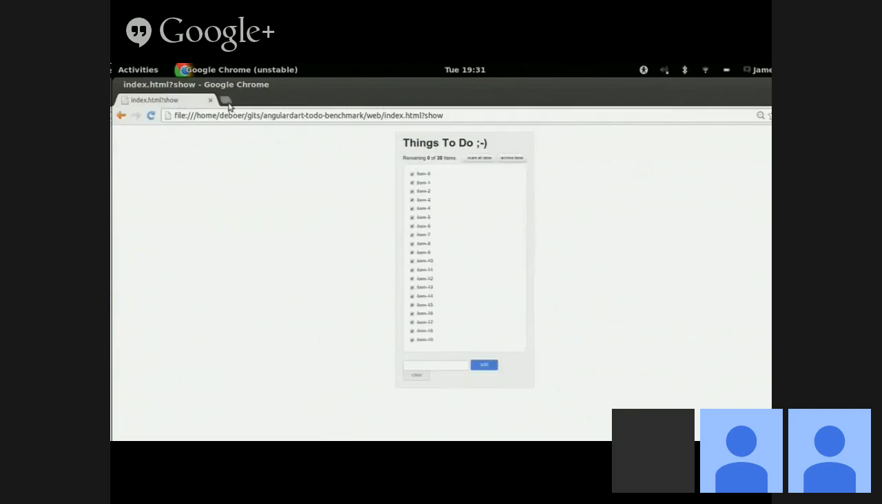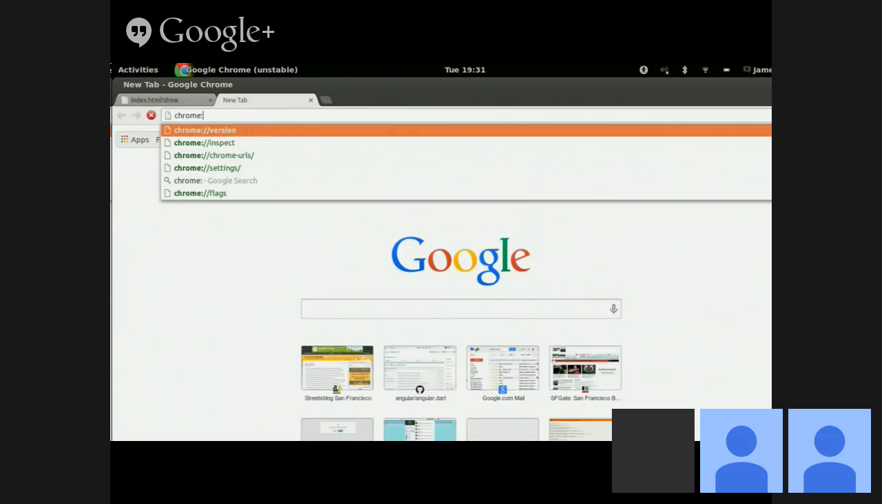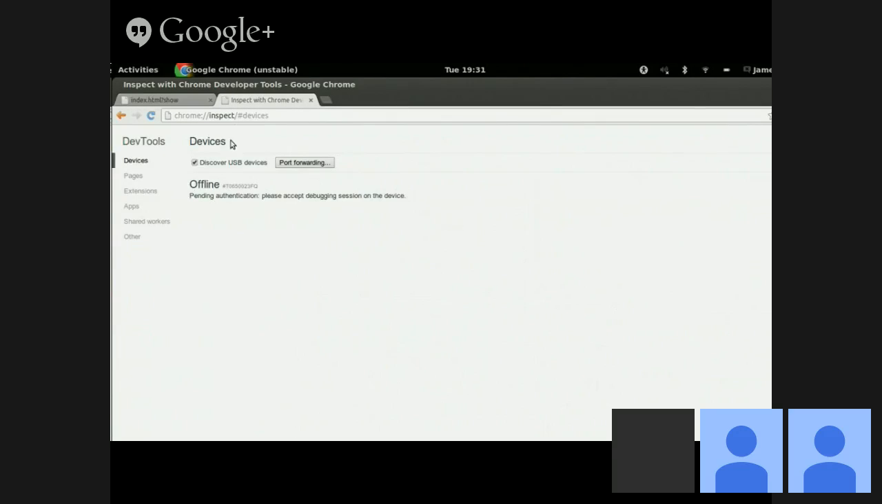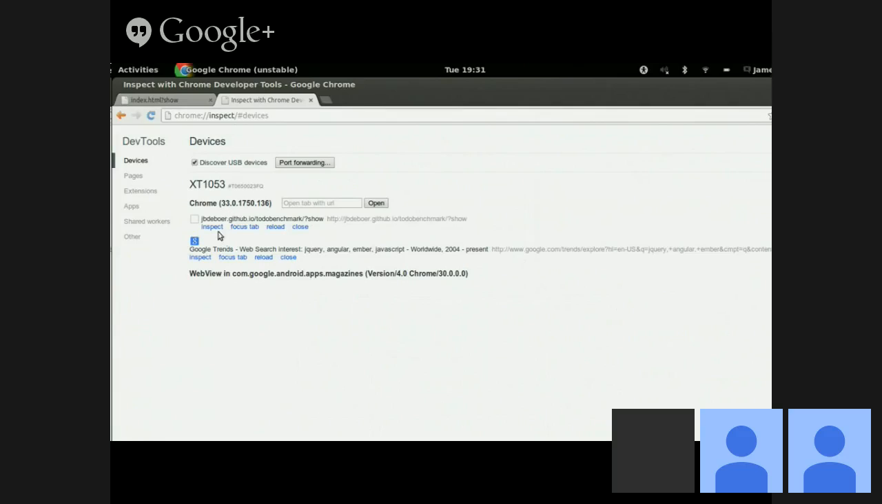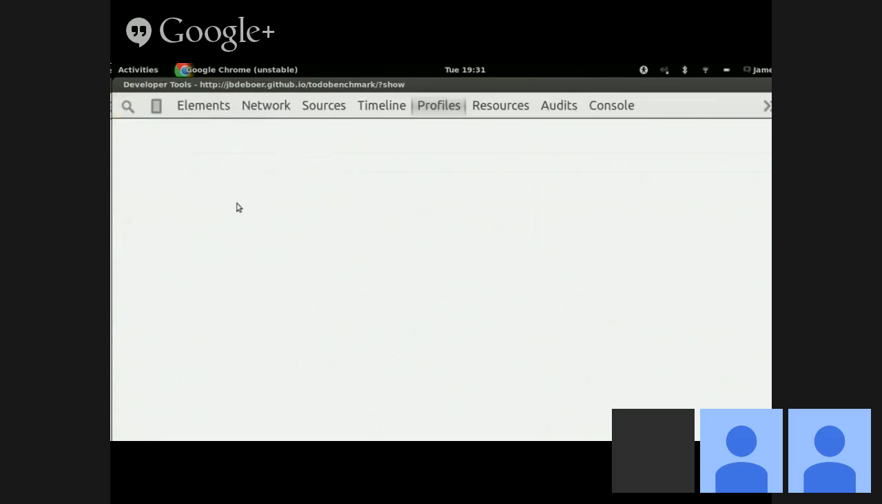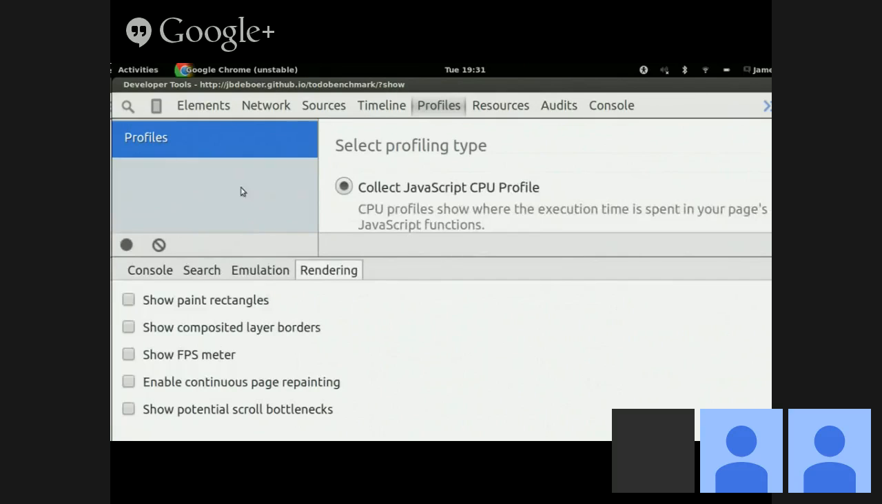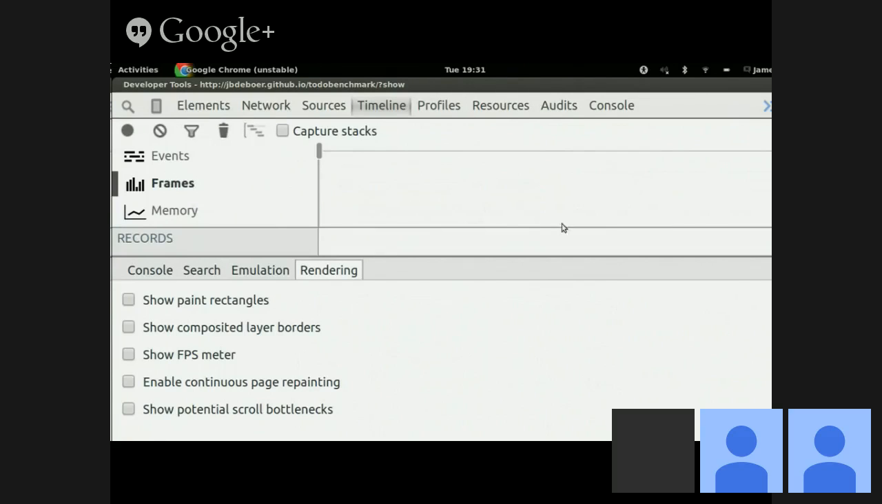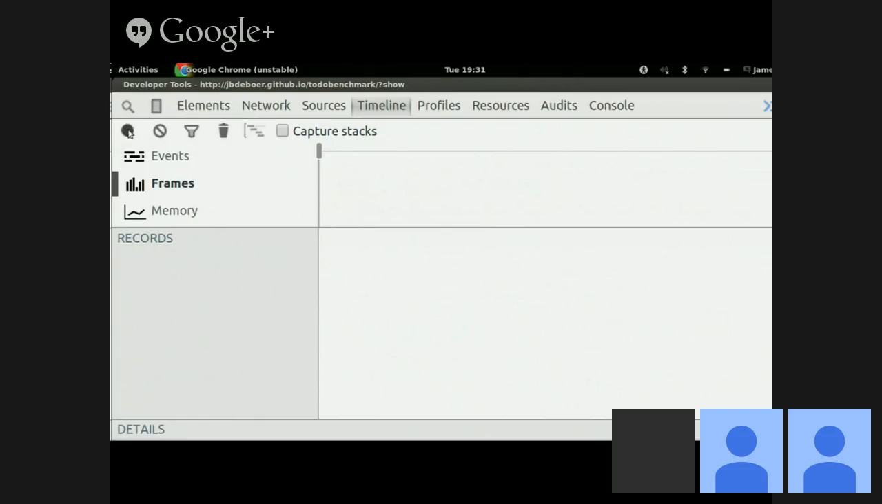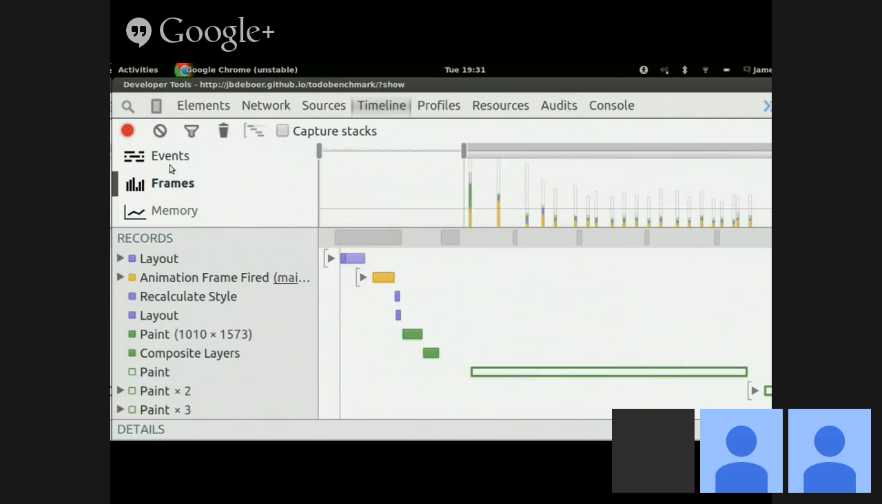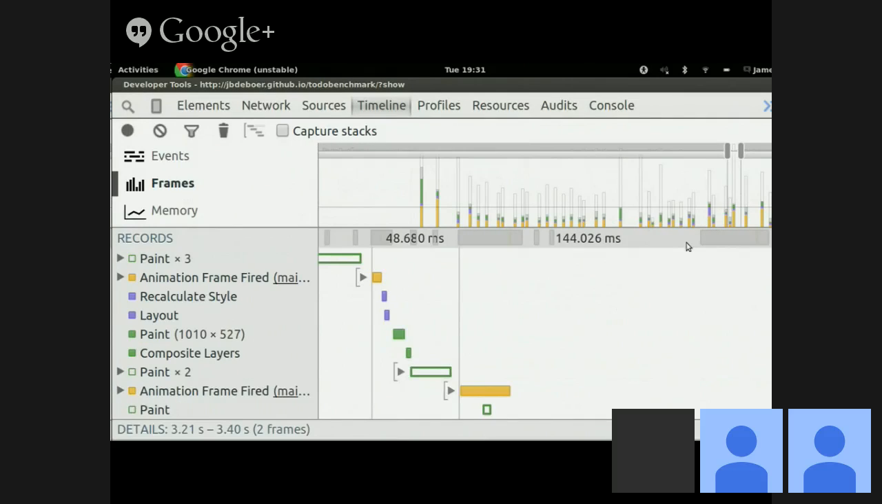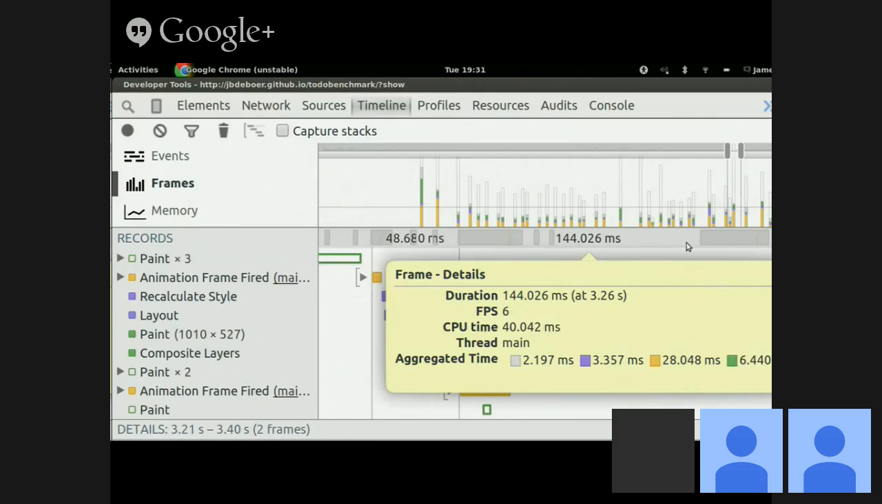So this is actually built into the latest releases of Chrome now: if you go to chrome://inspect, you can see your Android device when it's plugged in. If we go back to the timeline and do the same thing we did before, here we're getting frames coming from the phone, and you can look at each of them and see, first of all, they're much slower than they were on the desktop.